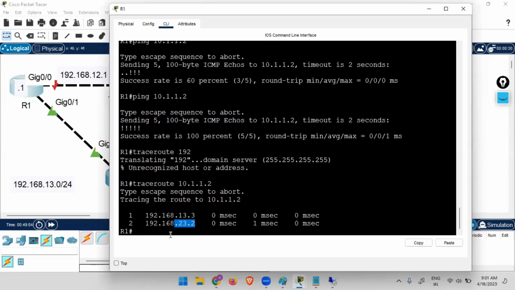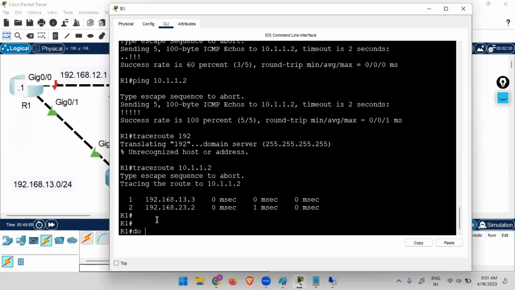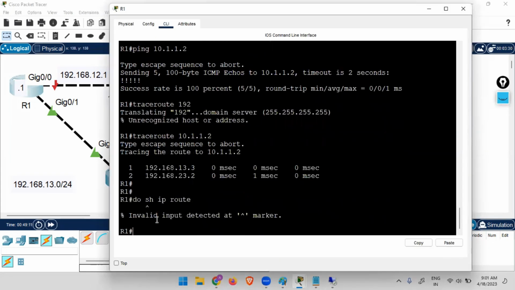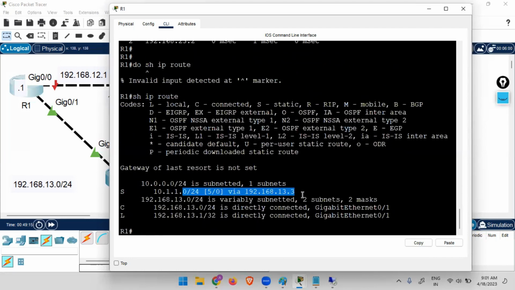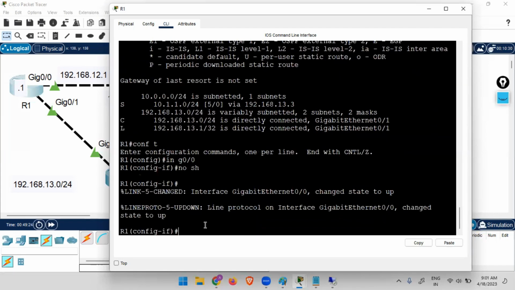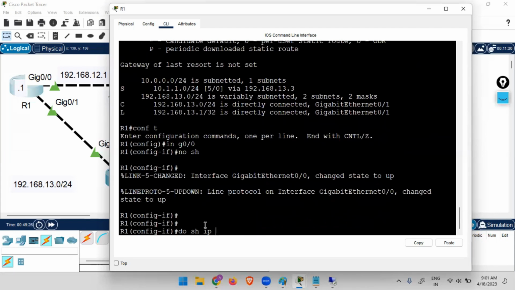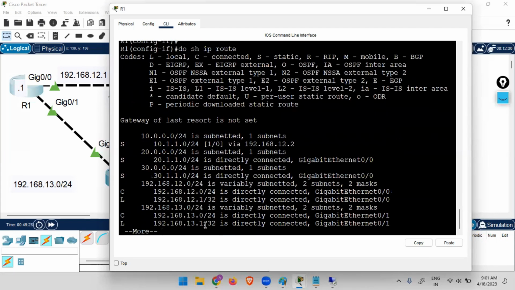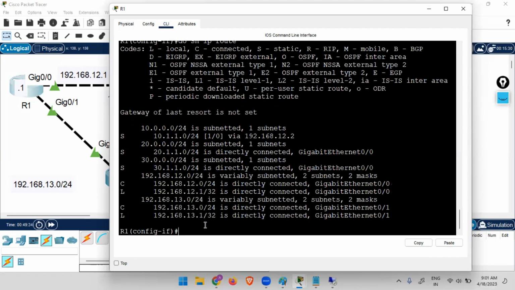As soon as this link comes back up, right now check, do show ip route. It is going via 13.3. As soon as the link comes up, interface g0/0, no shut. Do show ip route. It is back up. Is that clear? Floating static route is clear.